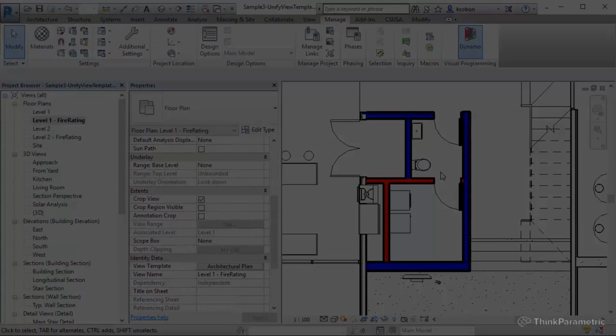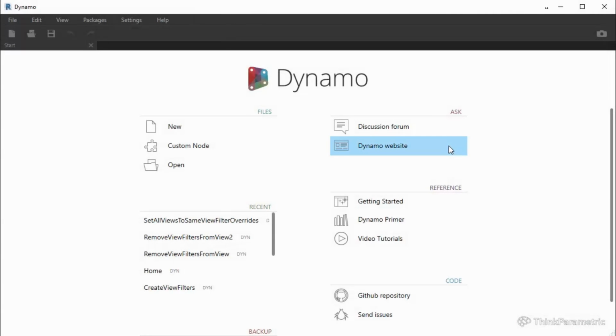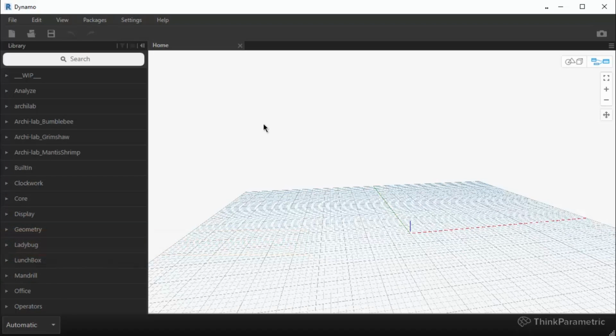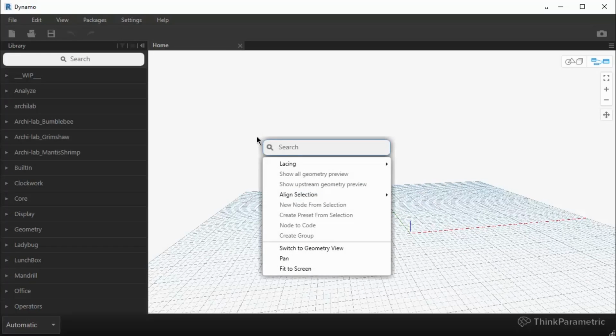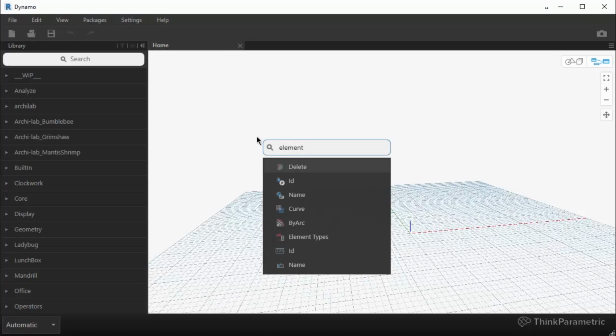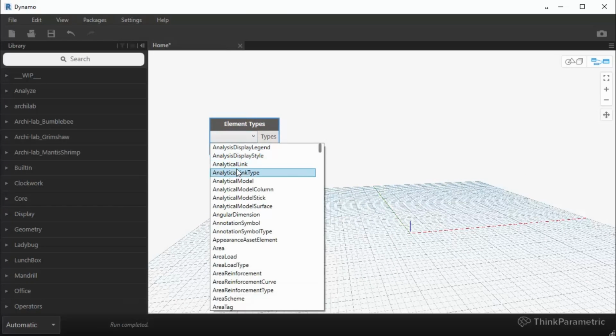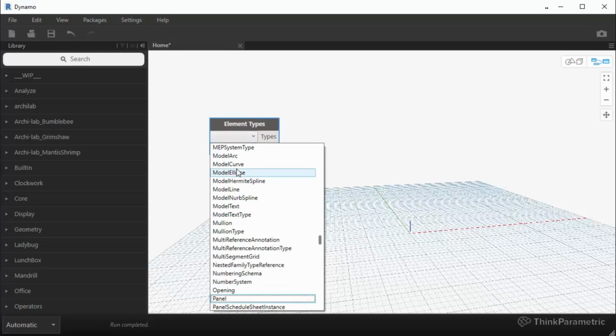So we're going to be working with view templates and view filters in this session. So let's just start a new project. And again, just like we did in the previous session, the best and easiest way to collect all of the view filters, which is what we're going to do now, is to use element types. So again, I'm just going to search for element types. And from the drop-down, we're looking for parameter filter element.